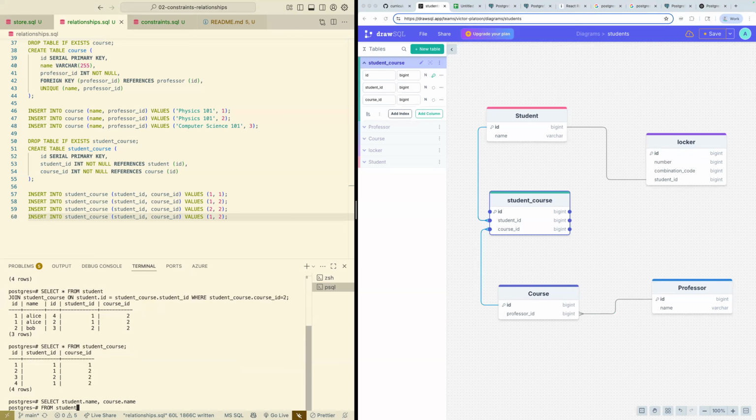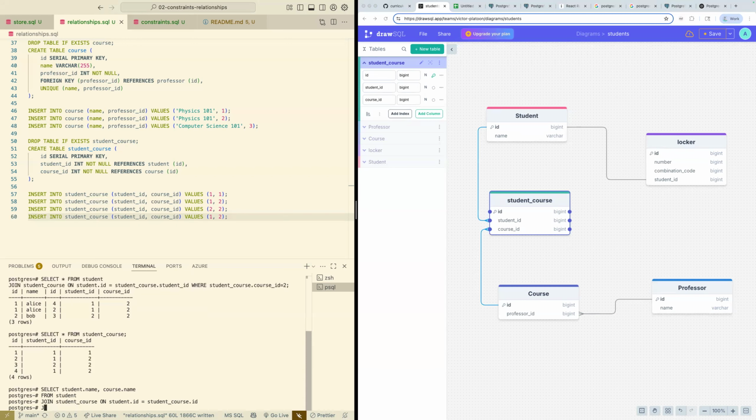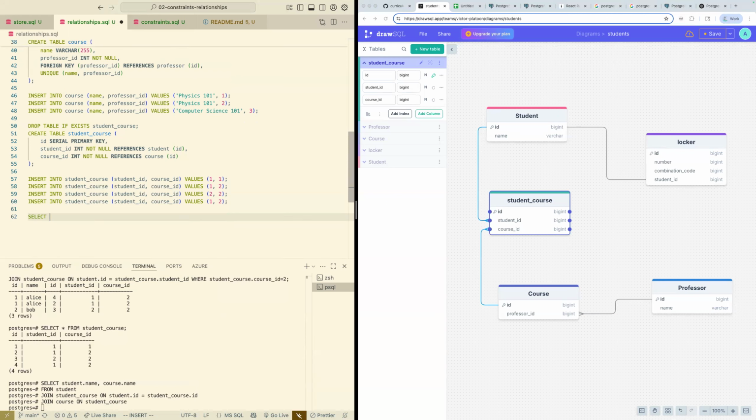from student join student course on student dot ID equals student course dot ID. Join course on student course. Oh, and I've totally screwed up this query. Let me write it out here because I'm going to screw it up.